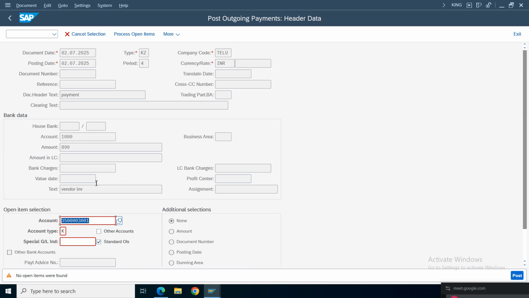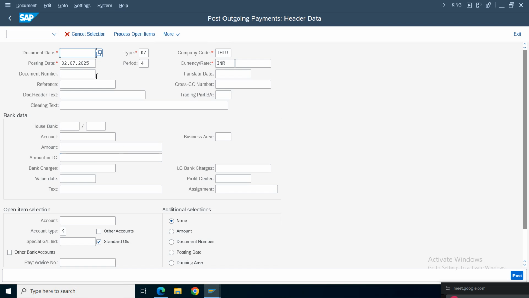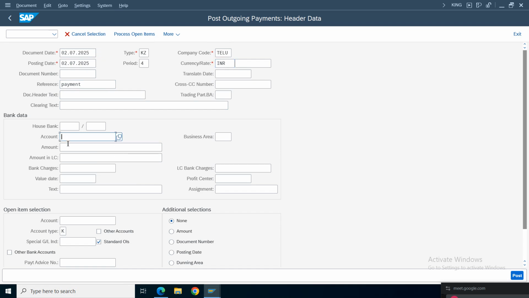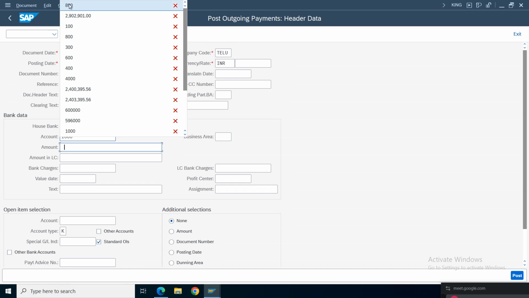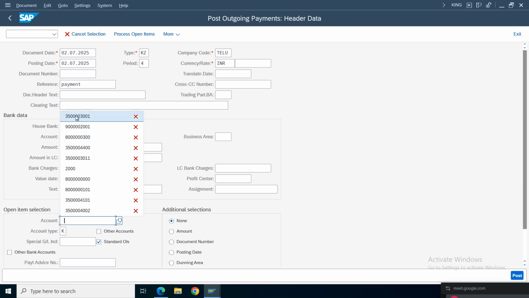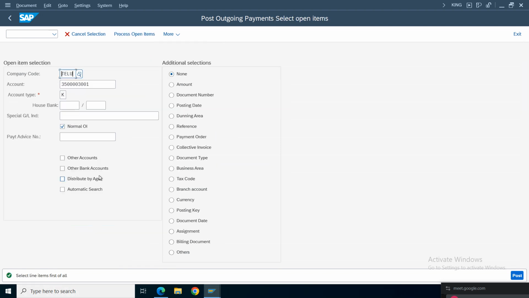I'm not able to. No operators were found. Account K, standard operators, that is fine. All of a sudden, what happened? F-53, 27 payment Telu INR. I want to make it from this bank account, so give some amount. No worries. Vendor invoice. Click on account. Click on process open items. Why is this showing like this? No operators found. It has to give, right, sir?